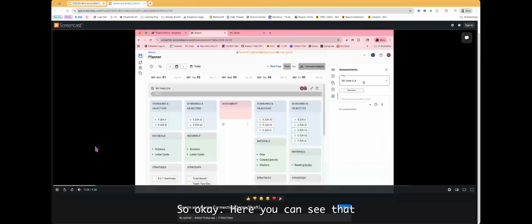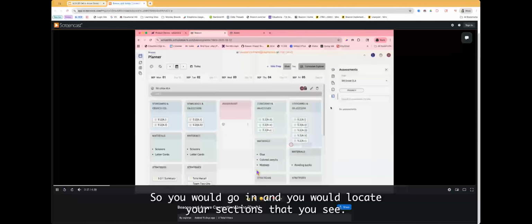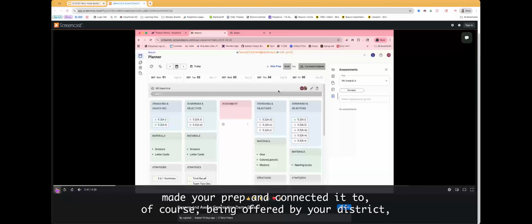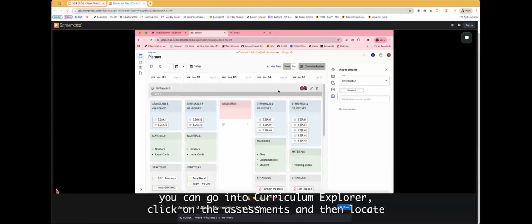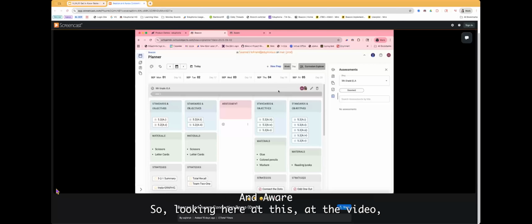Here you can see that you access the assessments within the Curriculum Explorer. So you would go in and locate your sections. You would have your preps, you go into your prep, and once you've made your prep and connected it to a course being offered by your district, you can go into Curriculum Explorer, click on the assessments, and then locate a prep that you know has assessments rostered to it in Aware.